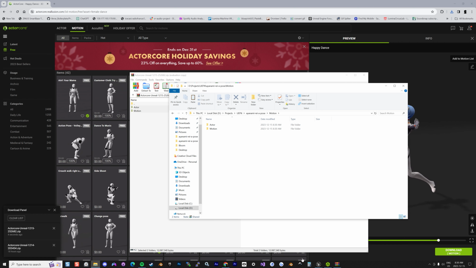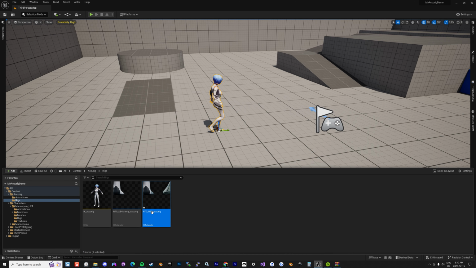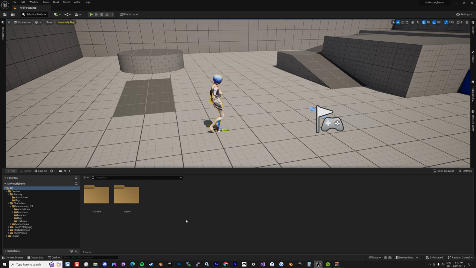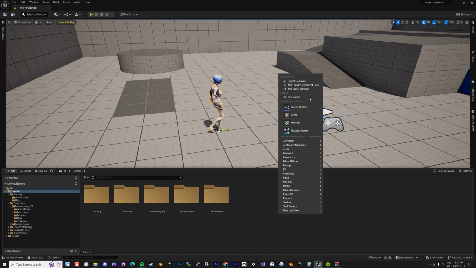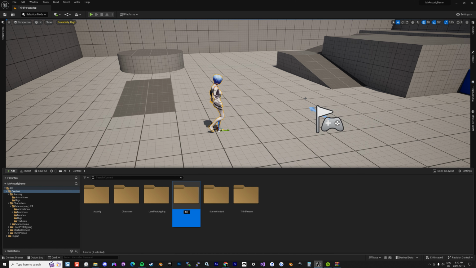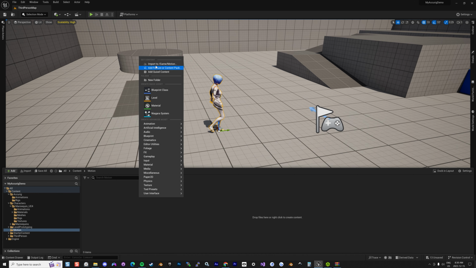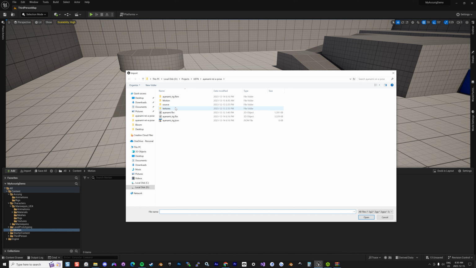All right, so now inside of Unreal Engine, I'm going to import a new folder. It's going to be under content. I'm going to call this motion, and I'm going to import the actor first. Always be sure you have your main character first. So I'm just going to import the FBX like that.